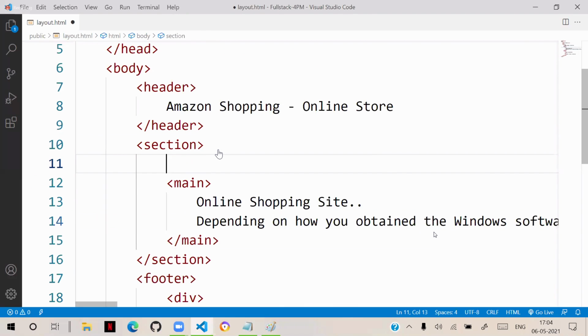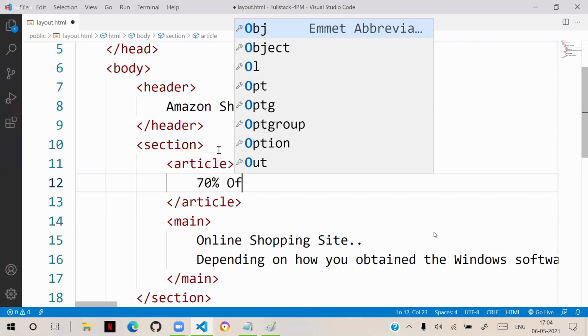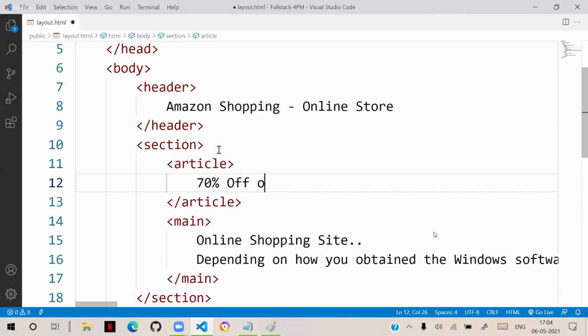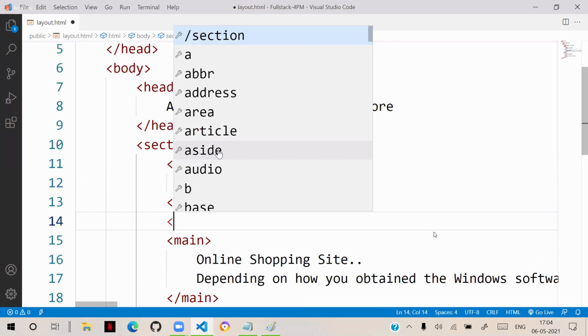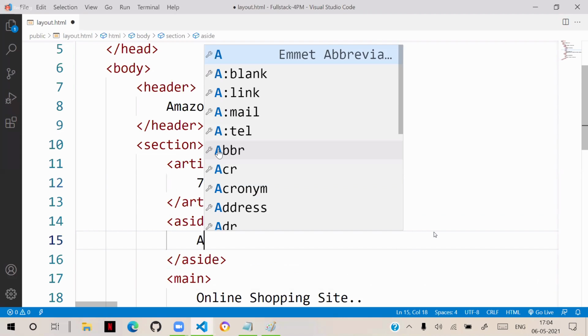Now we have an article. In the article, we say some 70% off on electronics, something like this. That is the article we defined. Now aside, we are writing some aside. In the aside, we say, suppose, ads here.